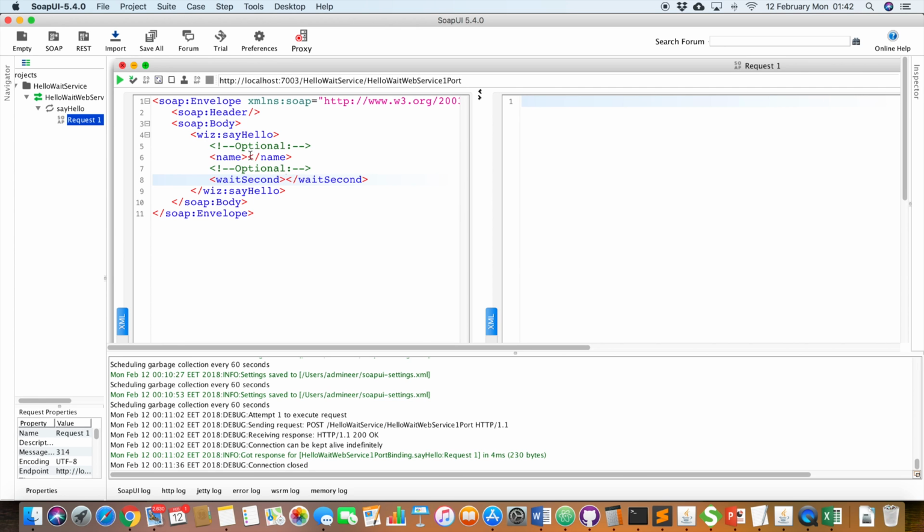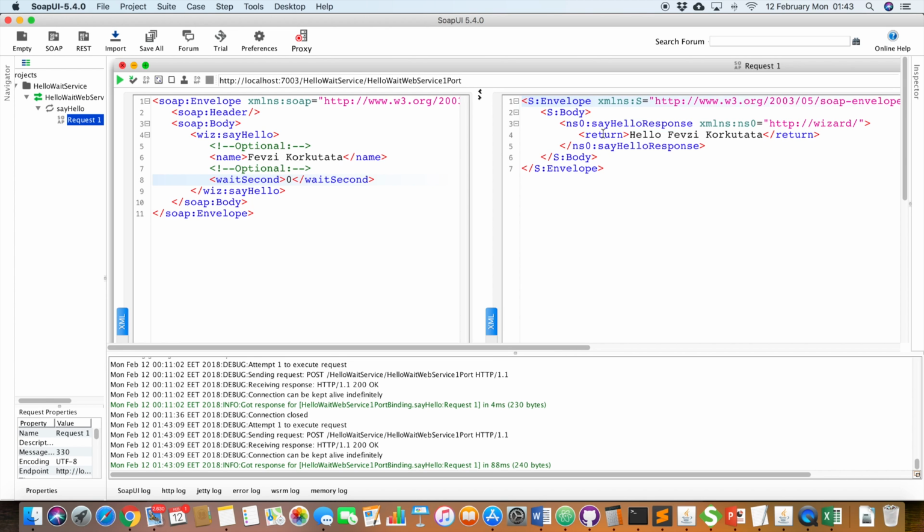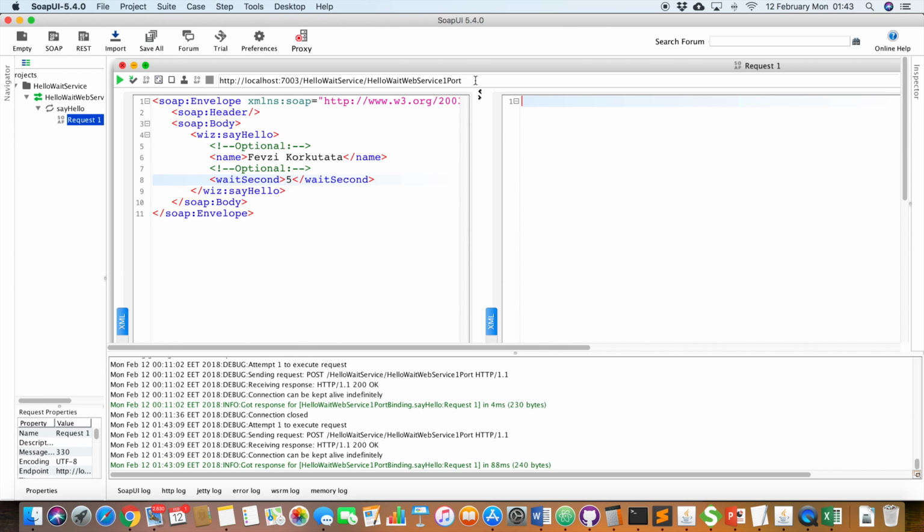So I'm giving a name here, and I'm giving wait seconds. Okay, it worked well. This web service application worked like this. When we give 5 seconds here, it will wait 5 seconds and respond back after 5 seconds. This time it's just waiting.